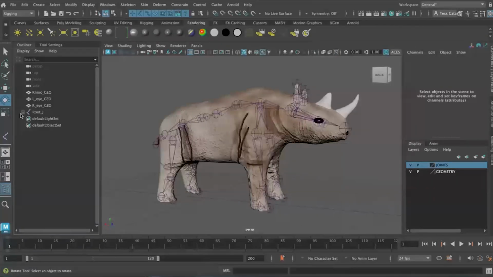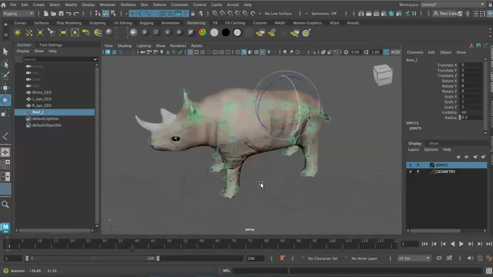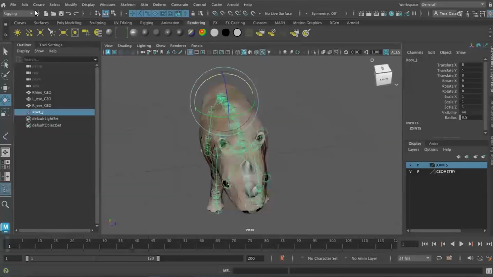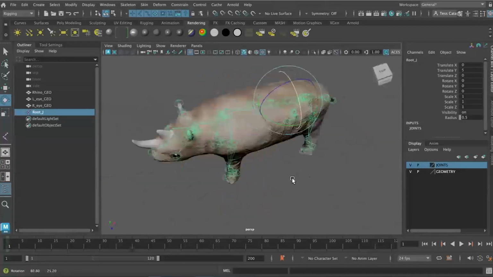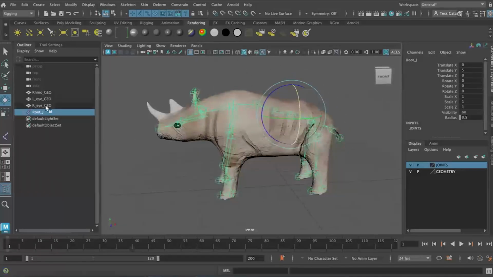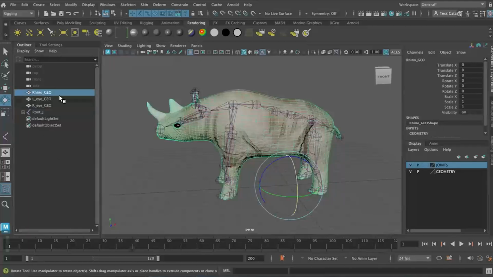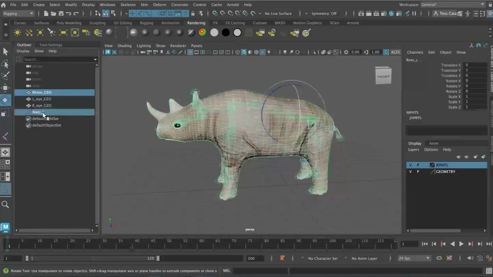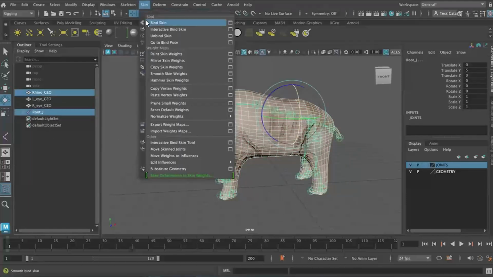Okay, now that I have my skeleton in place in my model, and everything has been adjusted for this, I'm going to go ahead and skin it. So the first thing I'm going to do, it's pretty simple, is just select my Rhino Geo here, which is the model itself, and I'm going to command select that root joint, and then I'm going to go up to skin and say bind skin.